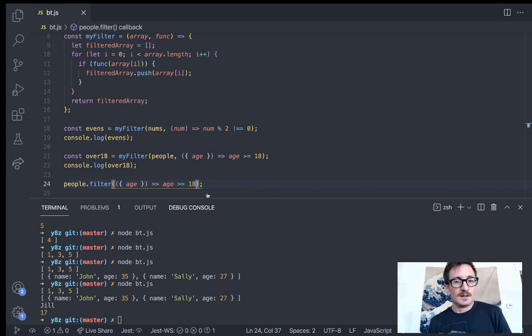But cool. So that is the filter function. I hope you got something out of that. And yeah, that'll be that for now.